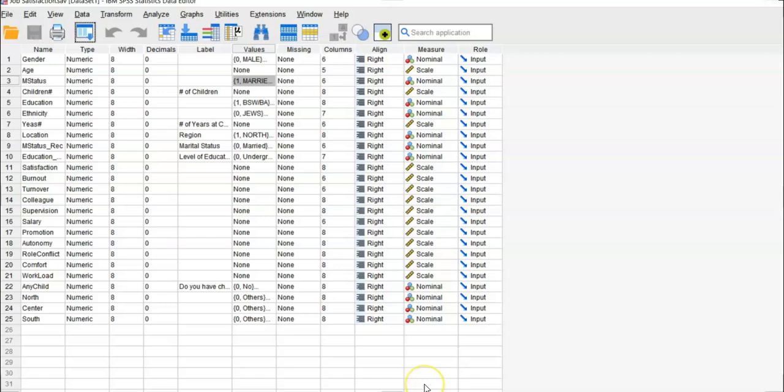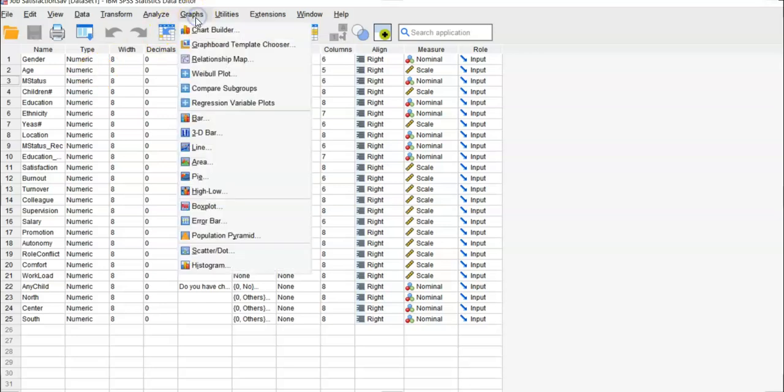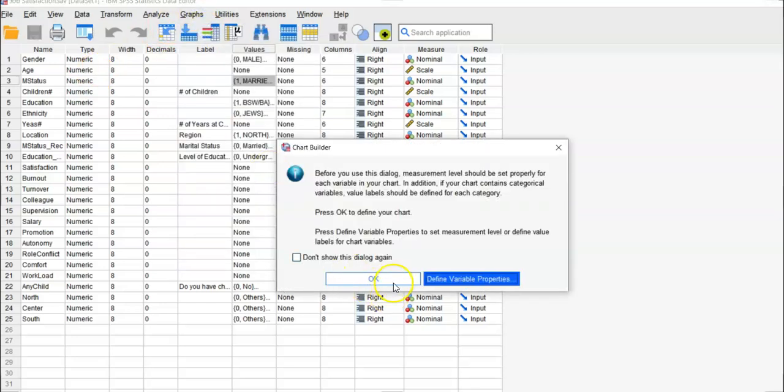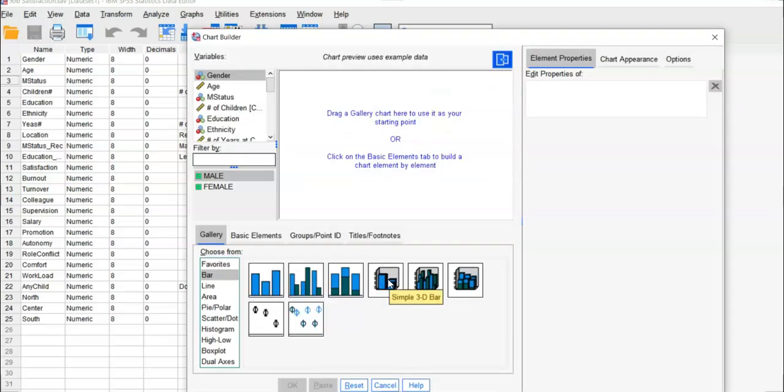So this is SPSS, and we will practice what we just learned. You go to Graphs, then Chart Builder, and then click OK. You will see another window open. This is the simple one, and this is for when you use two categorical variables. First we will do the simple one.